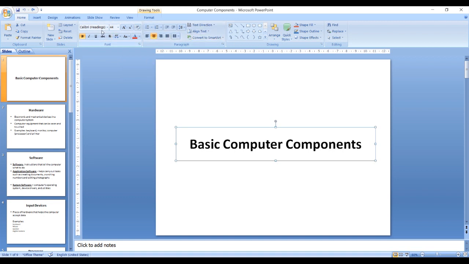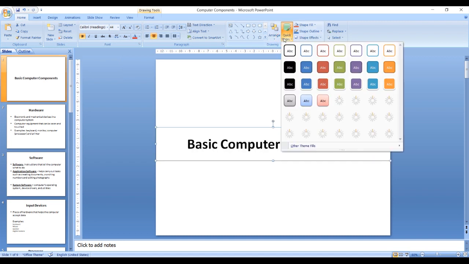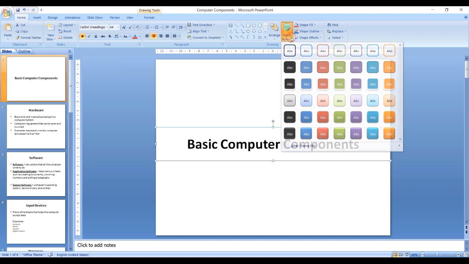So here you will have the font style and the font sizes, and some other quick styles are there which you can apply. For applying the quick styles, you can select Quick Styles and then select any of these to apply to the headings or the topic. Quick styles are mostly for the text boxes.